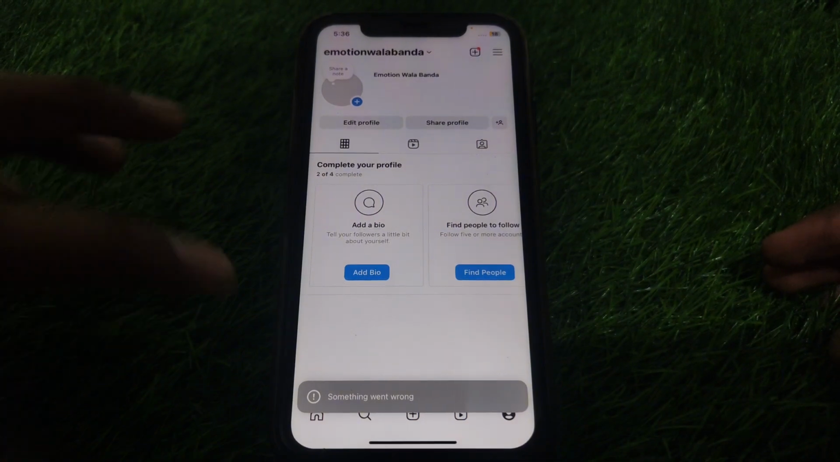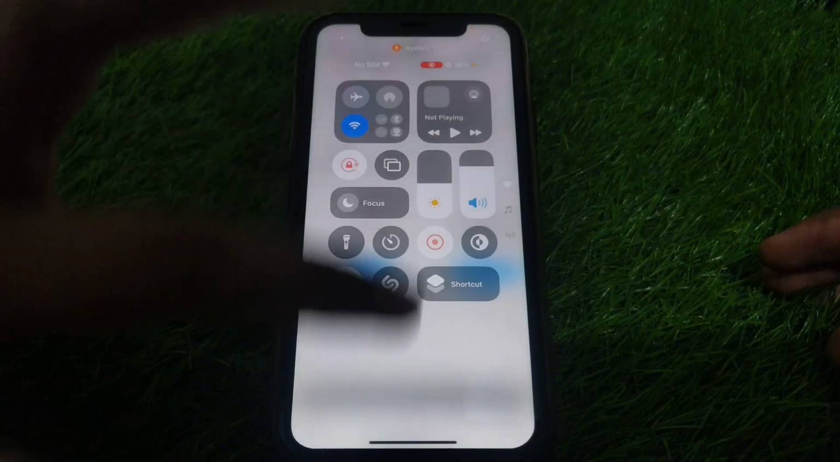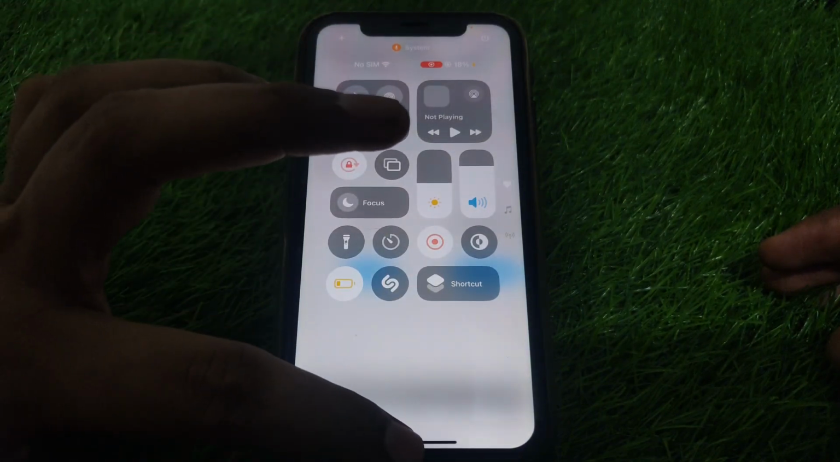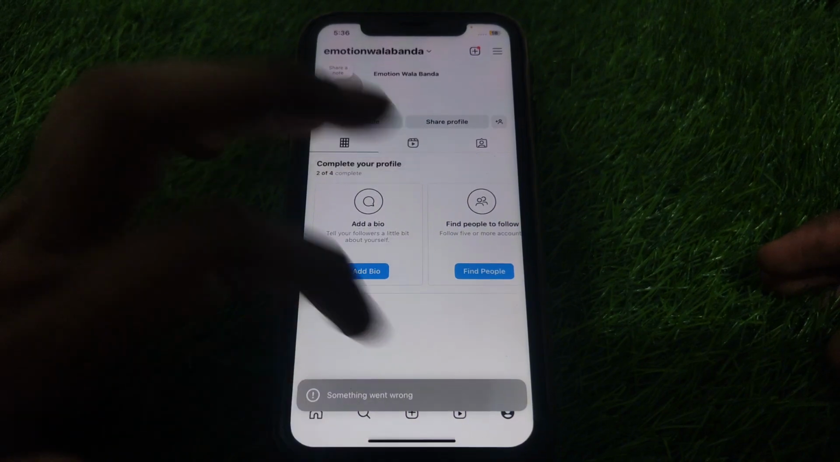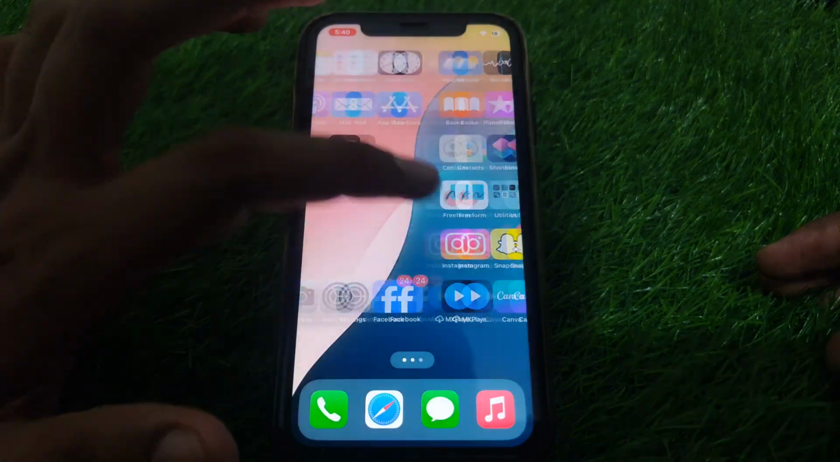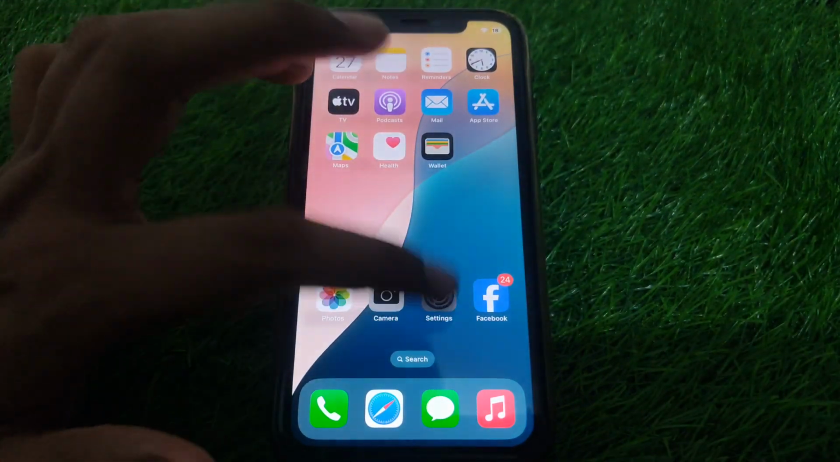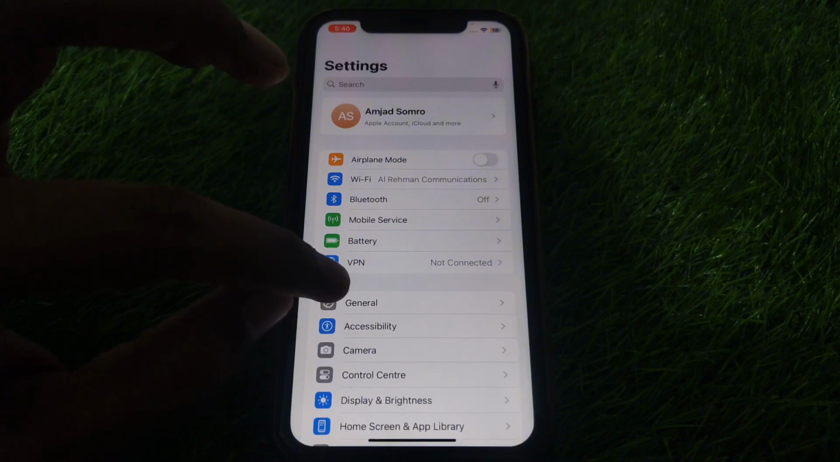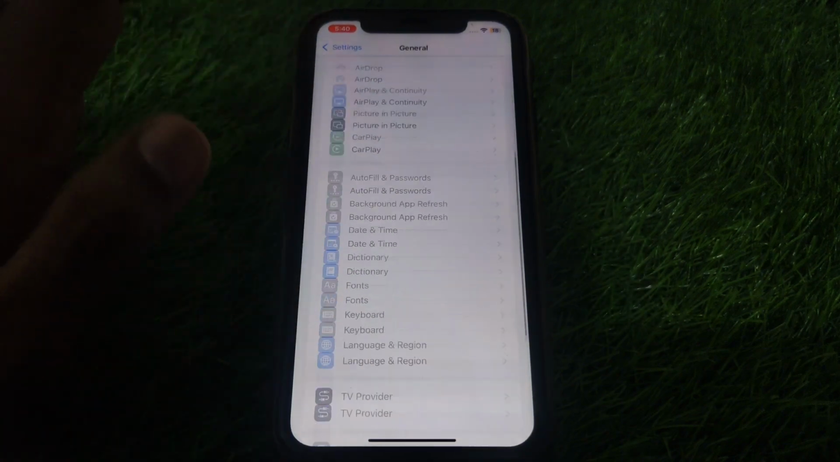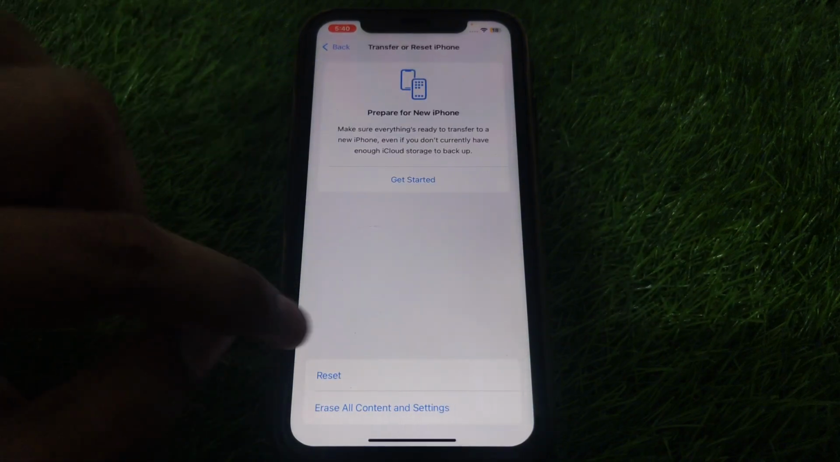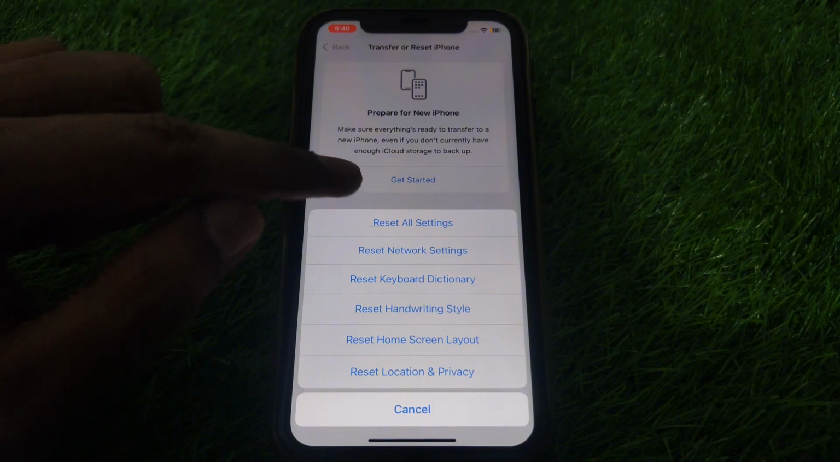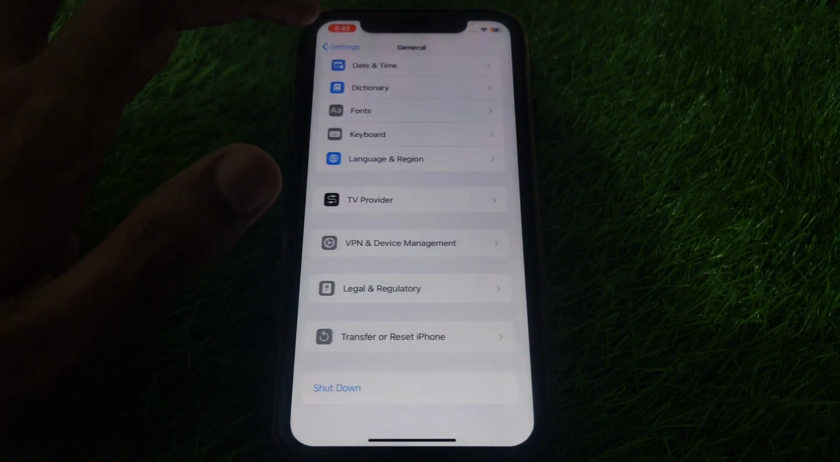So first of all, make sure that you are connected to a proper Wi-Fi and internet connection. After that, first close this page, and after closing the page, go to settings, and here go to general, and after that scroll down until you find the option of transfer or reset iPhone. Here click on reset, and reset all of your network settings.